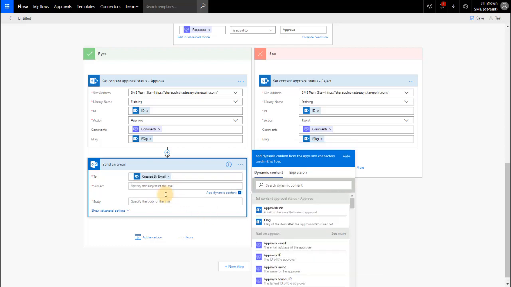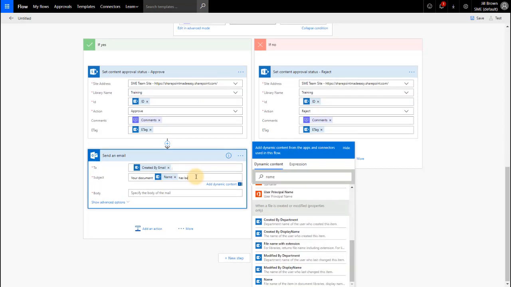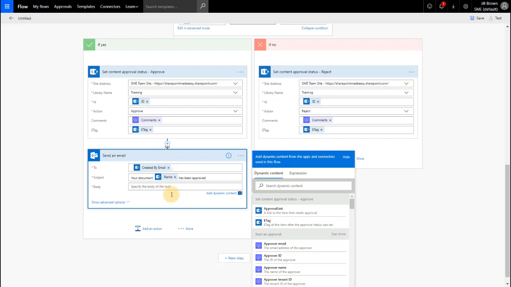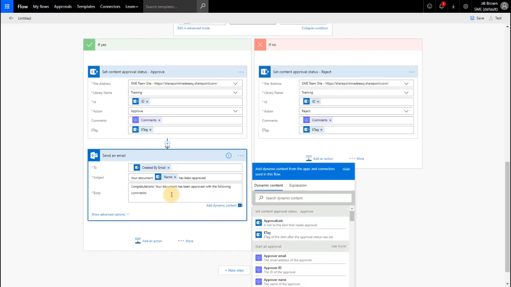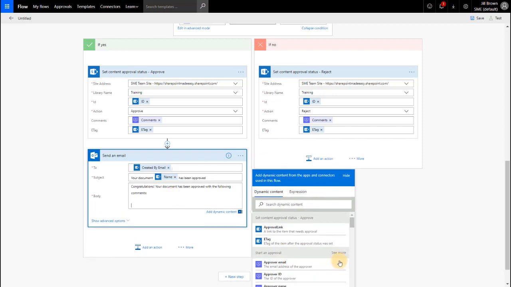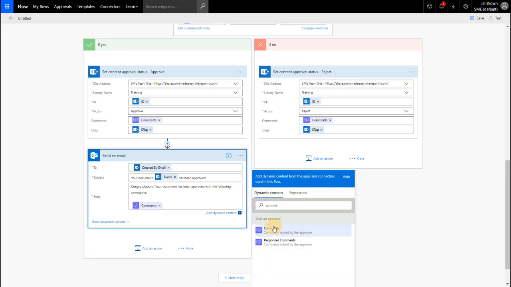And the subject can say something like your document, and we can search dynamic content for name has been approved. And again, you can have fun with the body and say congratulations, your document has been approved with the following comments. And here's where I like to put a couple of enters in, make room, and I can put in the comments that the approver left.